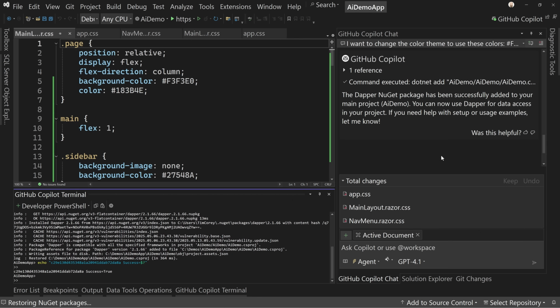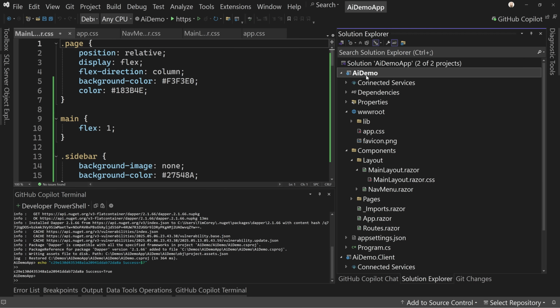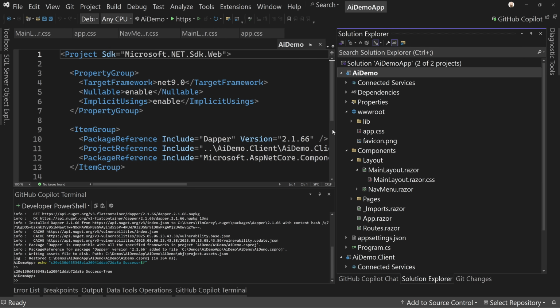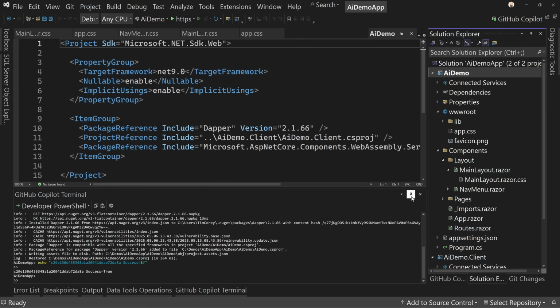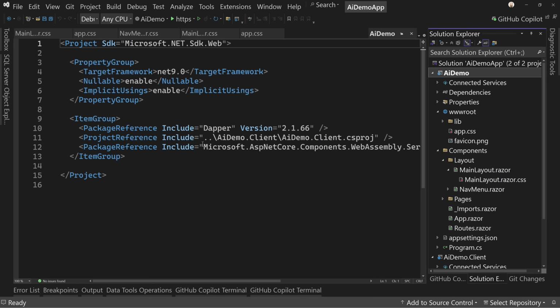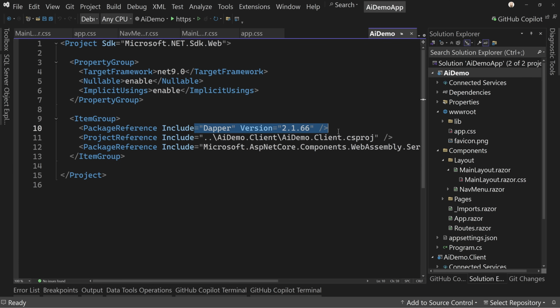Cool. Where is the keep or undo? Notice the keep and undo are blanked out. Do you know why? Because that change has already been applied, there is no undo. If you go to Solution Explorer, we go to the AI demo, we'll notice in here that we can unpin this. We have the Dapper added as a package. So it has been added and there is not an undo option.